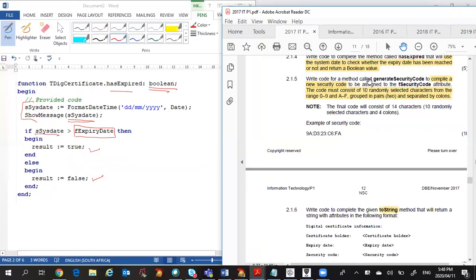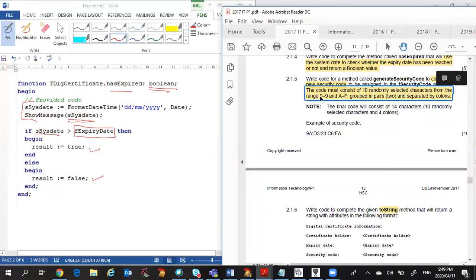2.1.5, write code for a method called generate security code to compile a new security code, and that code has to be assigned to the attribute F security code. The new code must contain 10 randomly selected characters from the range 0 to 9 and A to F, grouped in pairs, twos, and separated by colons. The final code will consist of 14 characters: 10 randomly selected characters and 4 colons. So here's an example. You randomly generate 2 values, and the range for the values could be 0 to 9, A to F.